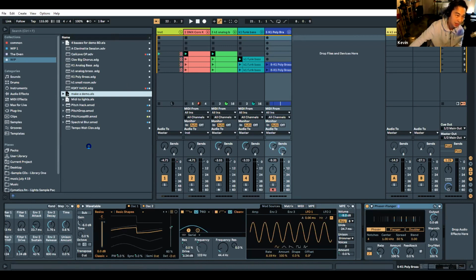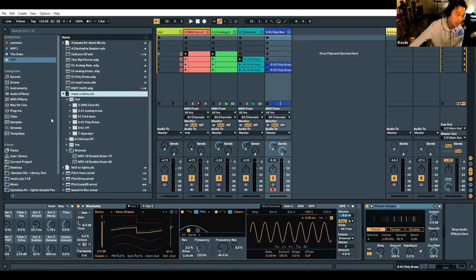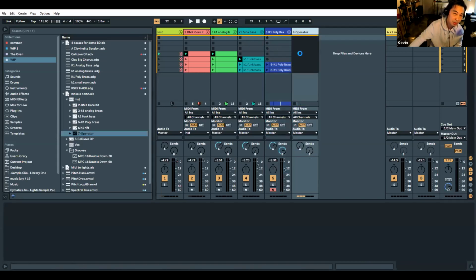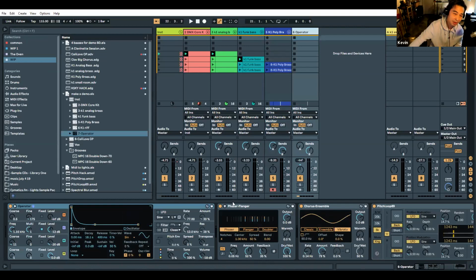So, something I do, I don't know why this is my safe spot, but I just pulled out Operator. Maybe because I had analog, I gave some love to analog. I gave some love to wavetable. I was like, oh yeah, Operator is another thing that I love. So I wanted to check out Operator. Made a little glass piano. Oh, wrong channel. Let's go to channel 6.